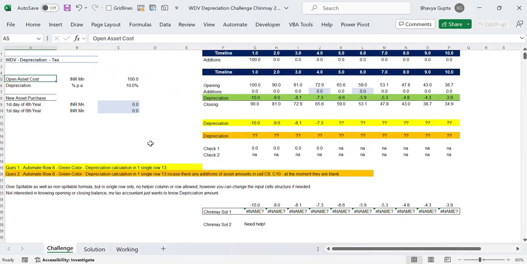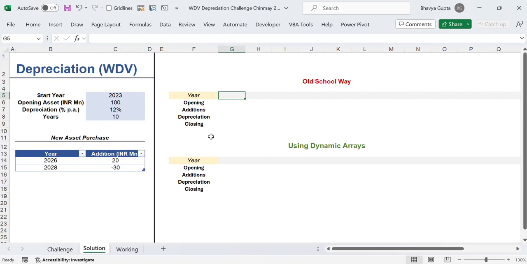This was the challenge, and this is the data on which we will be working. So let's first of all see how we create a depreciation schedule using the old school way. We will not be using dynamic arrays here, and later we will see the advantage of using dynamic arrays and how we can make this depreciation schedule more scalable.